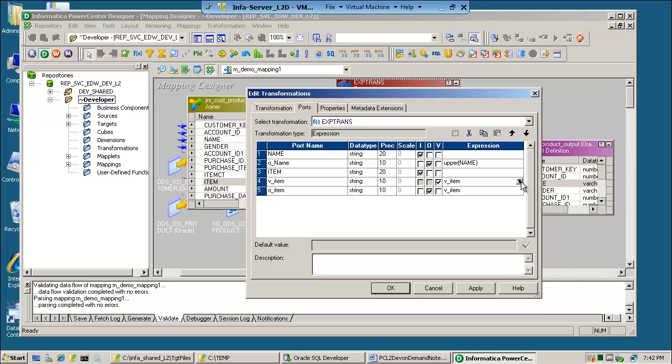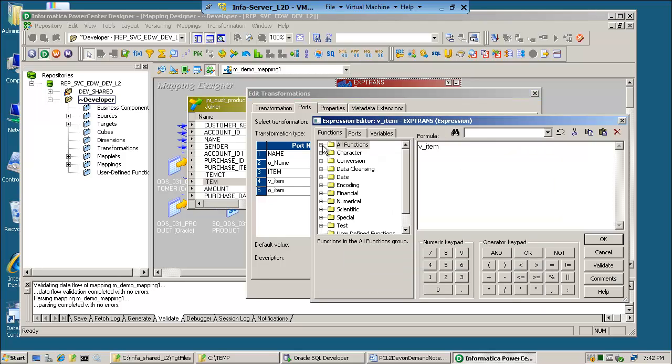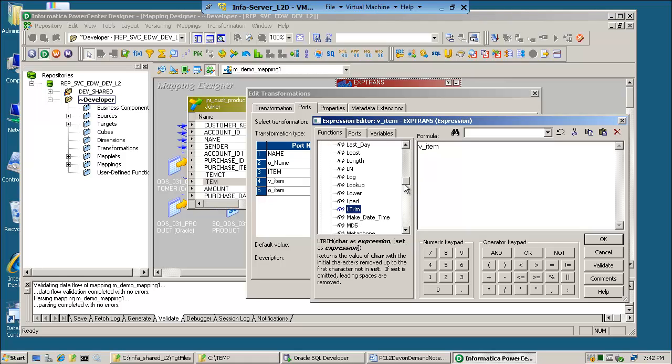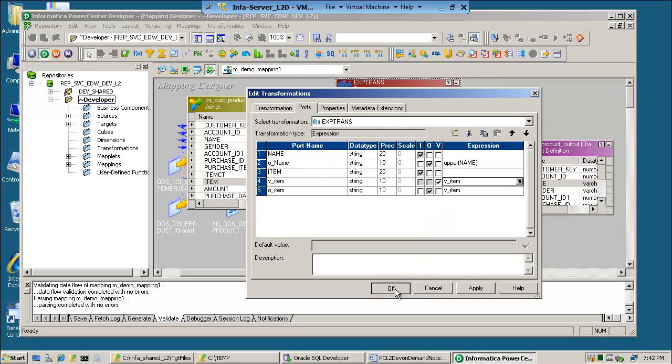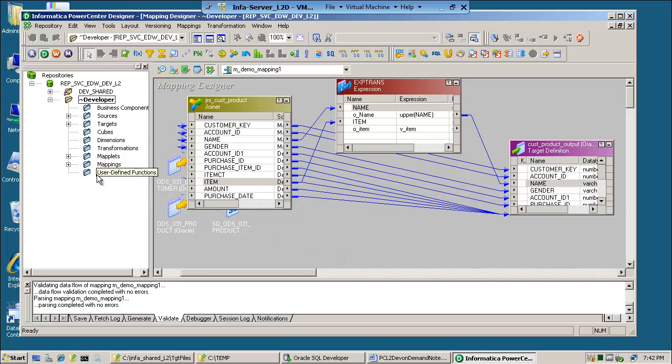Now notice I'm going to go to VItem, and under functions I do have the uppercase because I used it. Is there a function to trim the spaces? Well, I see LTrim, and there is an RTrim for right. So I could apply these, the LTrim, the RTrim, and the uppercase, but what I want to do is create a user defined function. So I'm going to go to the right hand side of my folder, and under user defined function I want to create a new one.